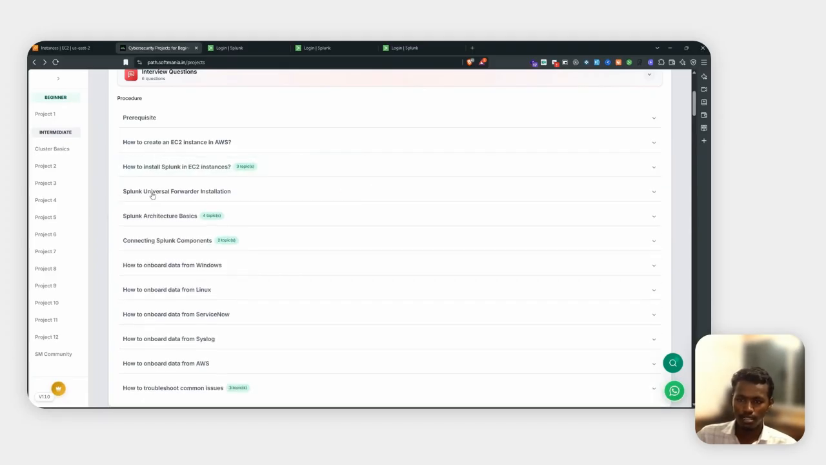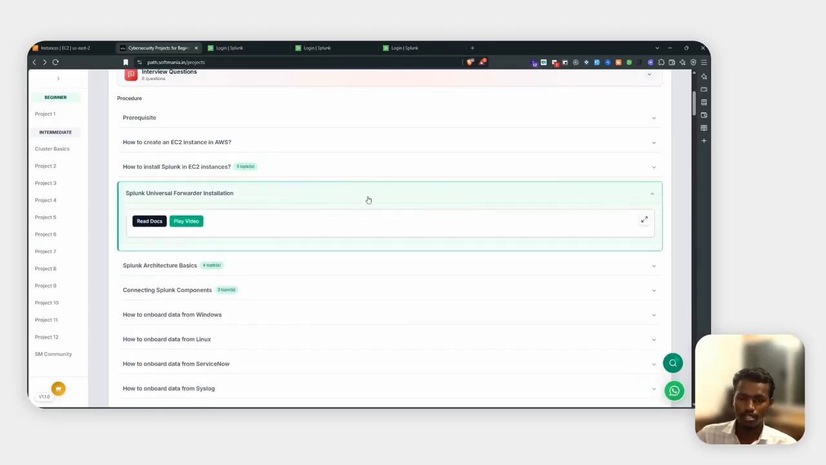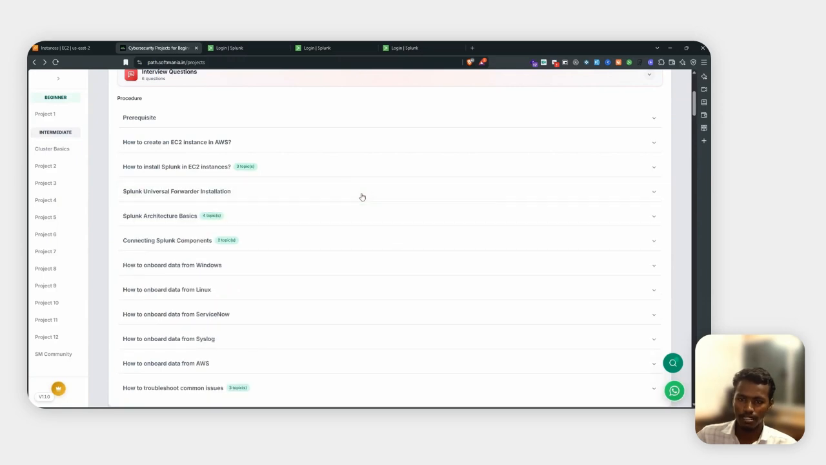The next step is the Splunk Universal Forwarder installation. What is the Splunk forwarder installation? Are the Splunk installation and the Splunk forwarder installation the same or not? No. The Splunk Universal Forwarder is a different package from Splunk, because Splunk does all the operations, like searching, indexing, and parsing activities.